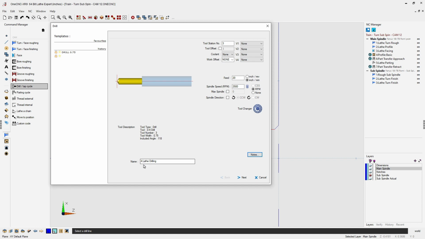Over here where it says name, this is the name of the machining operation that's going to appear over here. You can see all these machining operations have their own name. We could name this something different if we wanted to. We could type in 0.75 diameter drill. Let's click next on that.